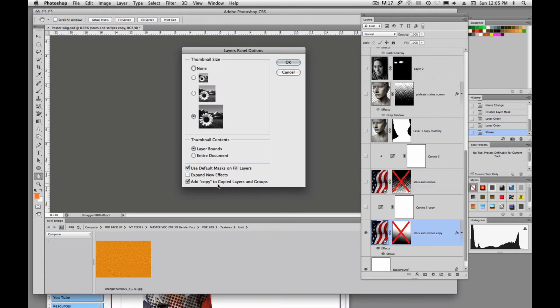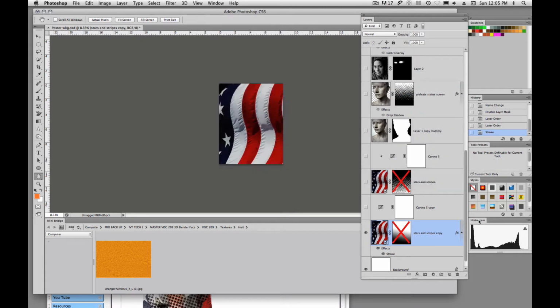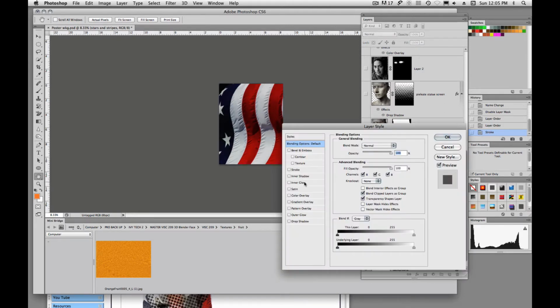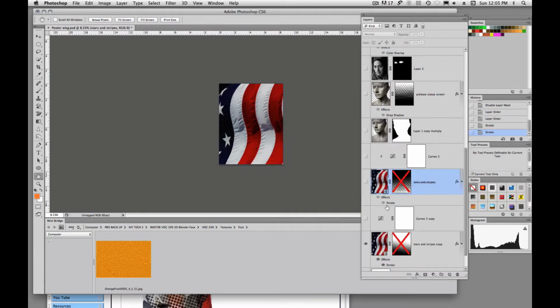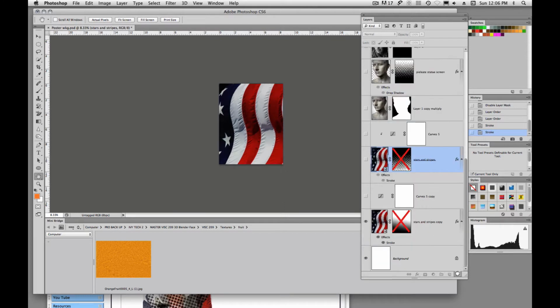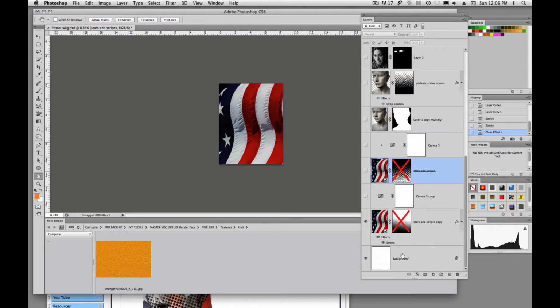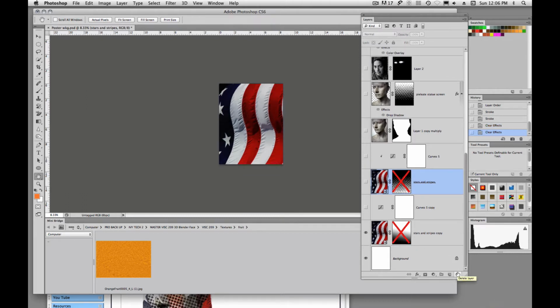Alright, I always go ahead and leave those checked. And now if I come up here and create a layer effect, it should go ahead and expand it after I add that to that layer. And since we're on layer effects, how do we get rid of a layer effect if we don't want it? We just click on that layer effect and drag it right down to the trash can. I created one down here, so I will click on that and drag it to the trash can.